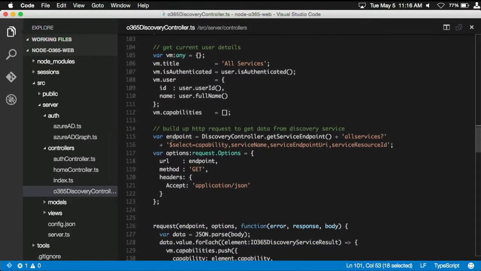A little bit farther down, this is where you're actually defining that request. So go to the Discovery Controller, get the service endpoint, we saw that a second ago, and then it's going to go /allservices, and I'm only looking for specific fields coming back. It's going to say, here's the contacts API, and here's its resource ID, and here's this, and here's this. That was the first page that I went to.